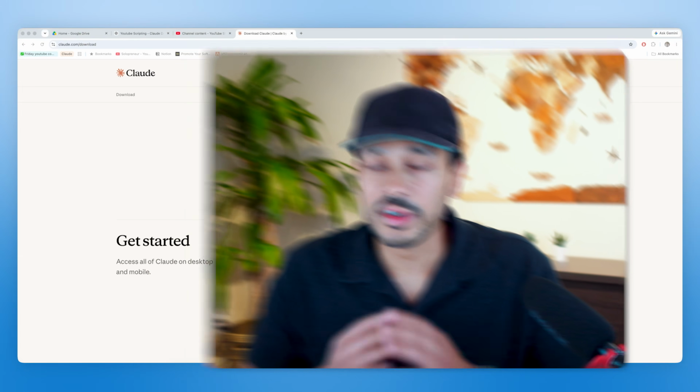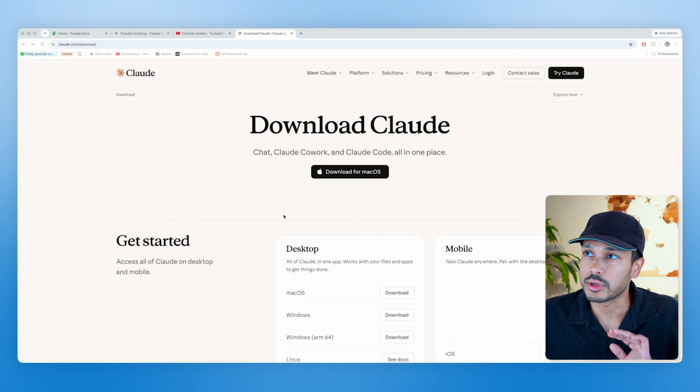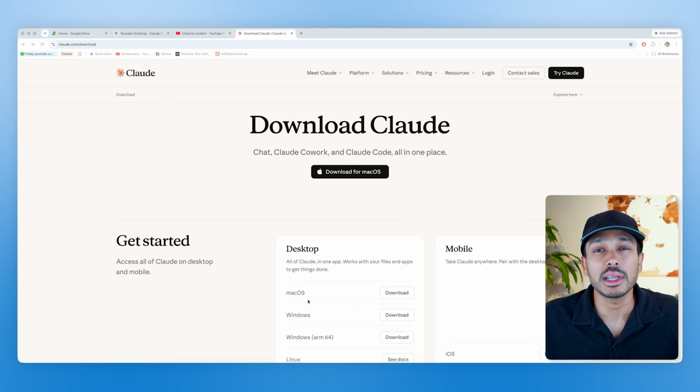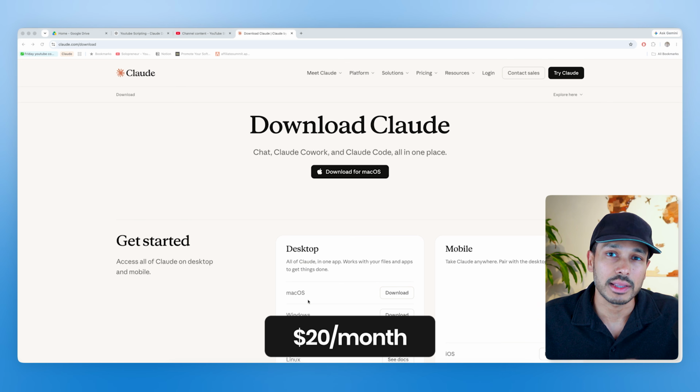Let me show you. So the first step is to get Claude if you don't have it already, and you can just download it for Mac or Windows and install it. It takes a few seconds. Now, in order to use Claude Design, which is the tool we'll be using, you do need a paid plan, but it's just $20 a month, and this is the only paid tool you need to do any of this.